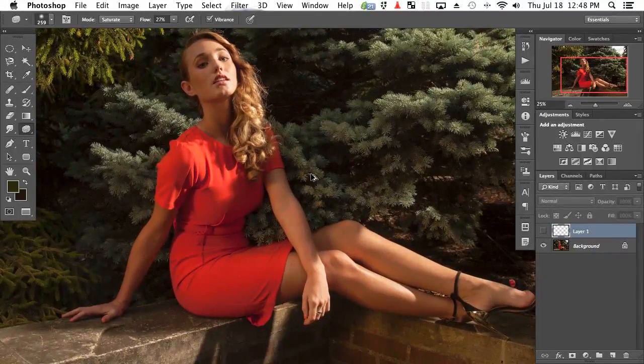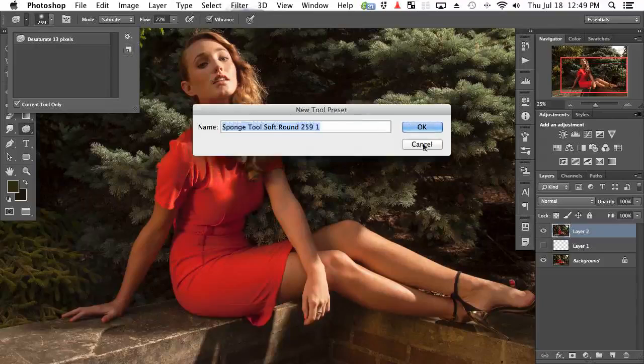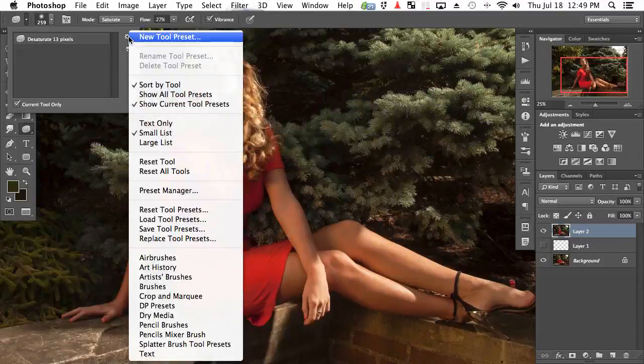All right, and I'm sure you guys have noticed by now that with every tool, there are all these options here on the top that you can choose from. And the sponge tool has, you can add new sponges and things like that as well, and change your settings. And you can also see just the tools that you'd like to see as well there.